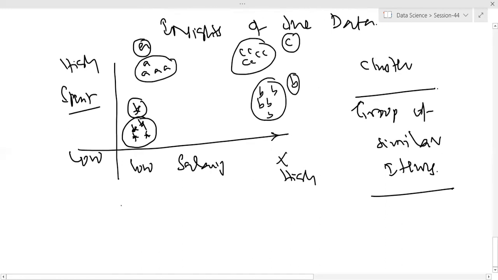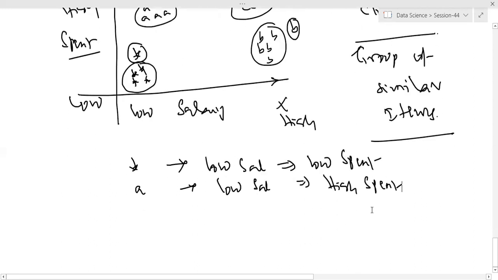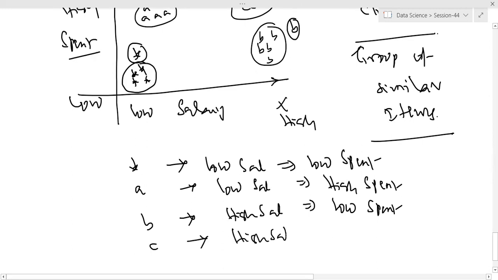One group has high spend but low salary. Coming to the star, these guys have low salary and they're spending low also. Second one, A, their salary is low, but they're spending high, like me. It's like all of us. Now what about B? High salary but low spend. Now C, friends: high salary, high spend.